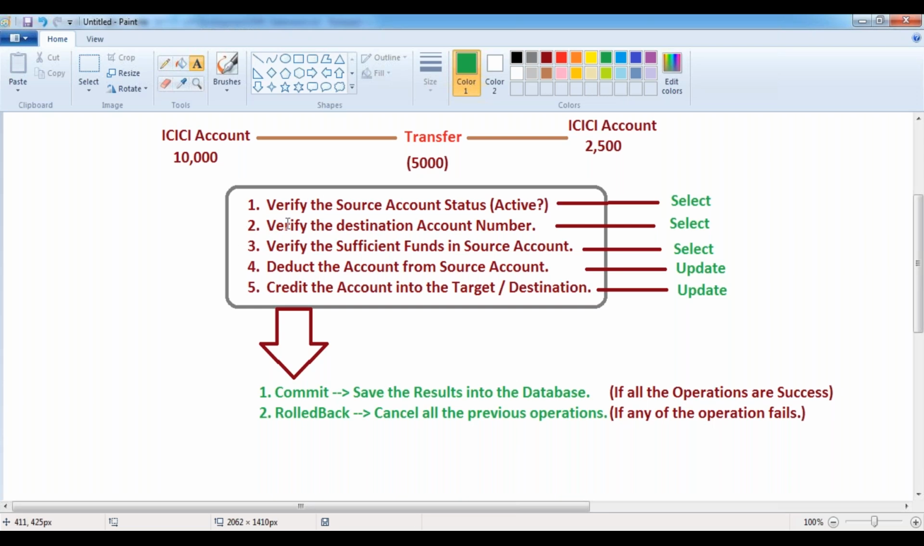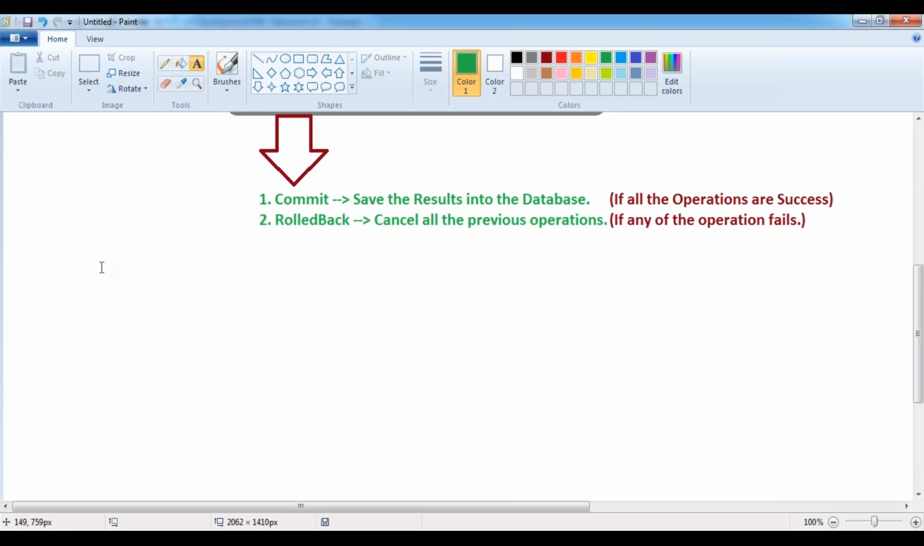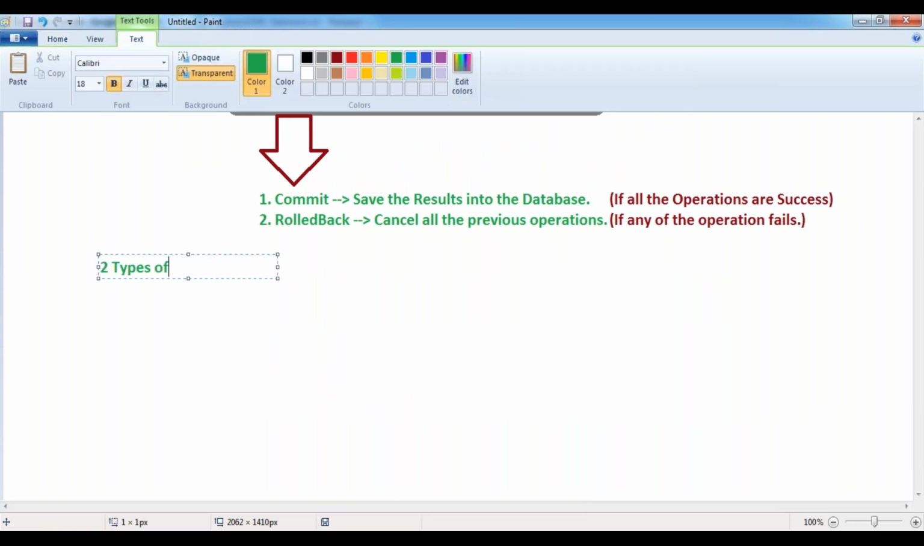So a transaction is nothing but a logical container which contains one or more operations. The transaction will be committed if all the operations are successfully processed. The transaction will be rolled back if any of the operations has failed. Okay, clear? Now, when coming to transactions, we have two types of transactions.